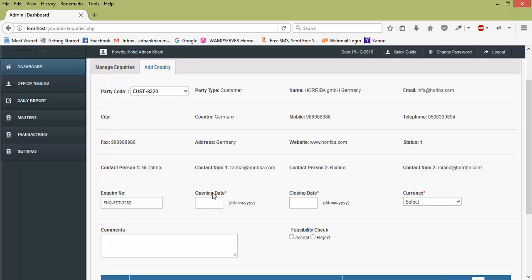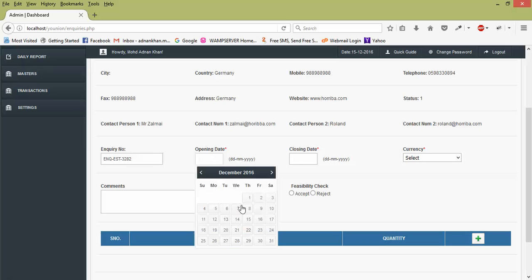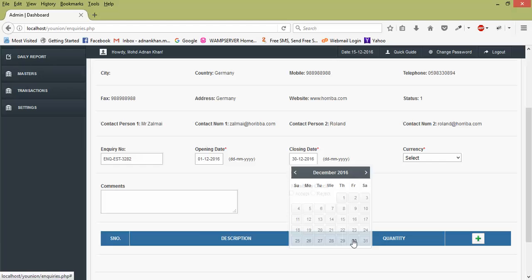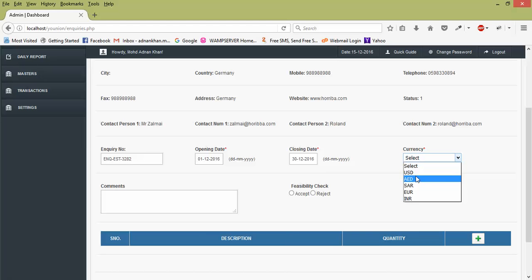Now, what we have to enter is the opening date, like 1 December, closing date, 30 December, currency, Saudi Riyal. If you have any additional comment, you can write it down over there. Any additional comments on this inquiry? Okay.